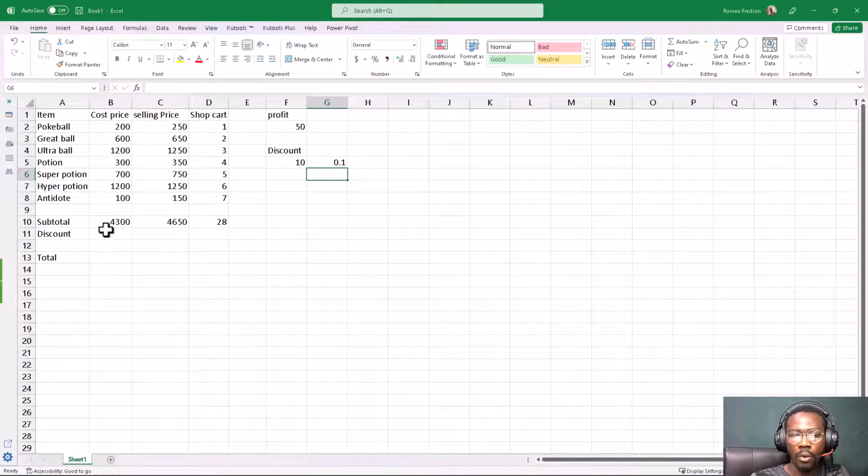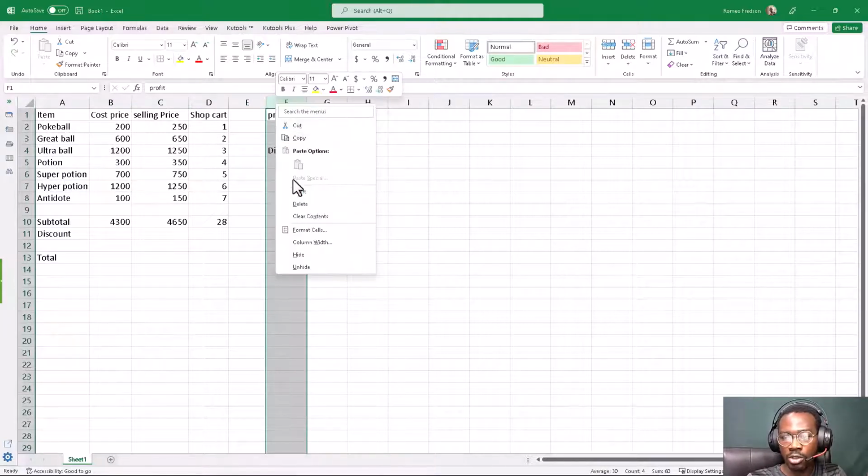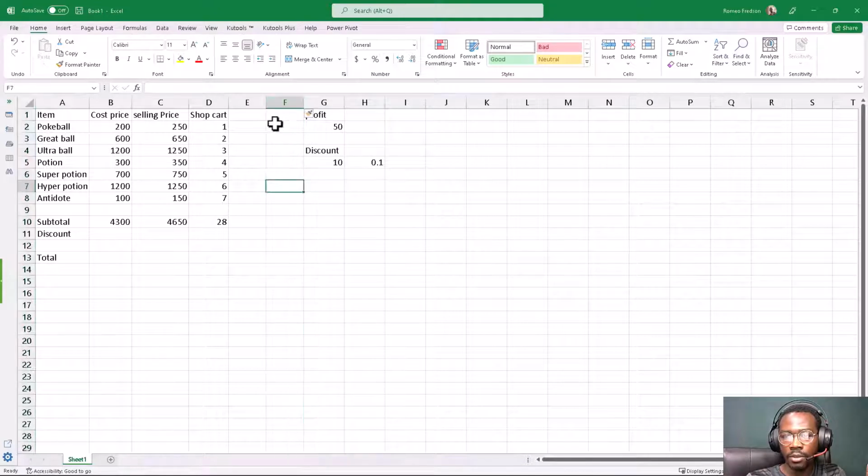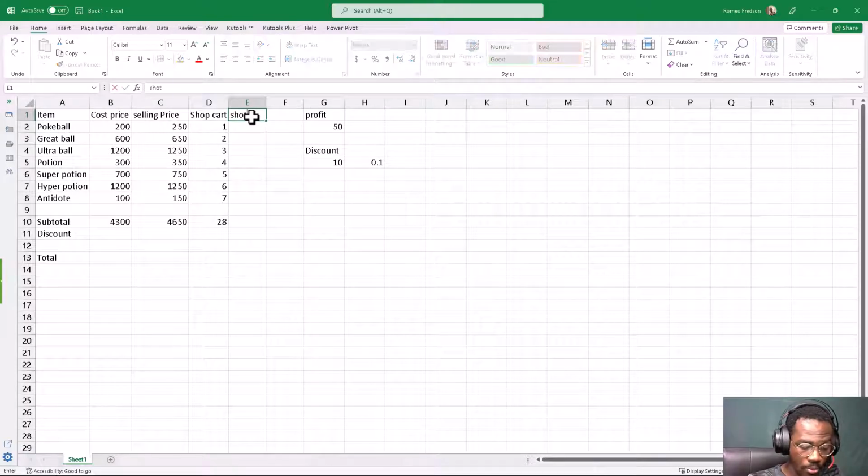Okay, so now what we're going to be doing is, let's assume for now somebody has bought all of this. No, let's create a new column. Okay, this is the total quantity we have in the shop. So now let's create a new column for somebody who has bought it. So let's say shop cart 2.